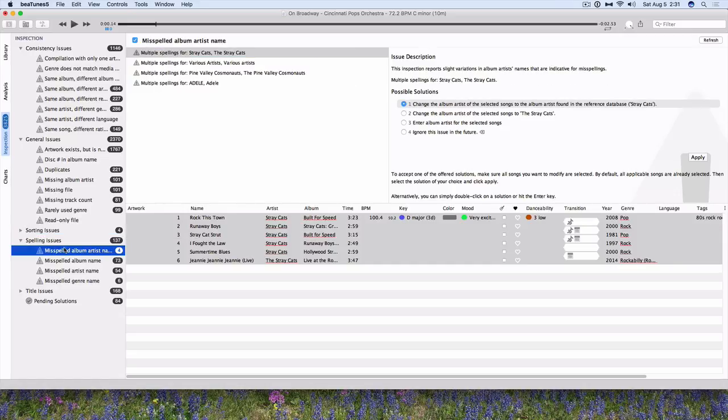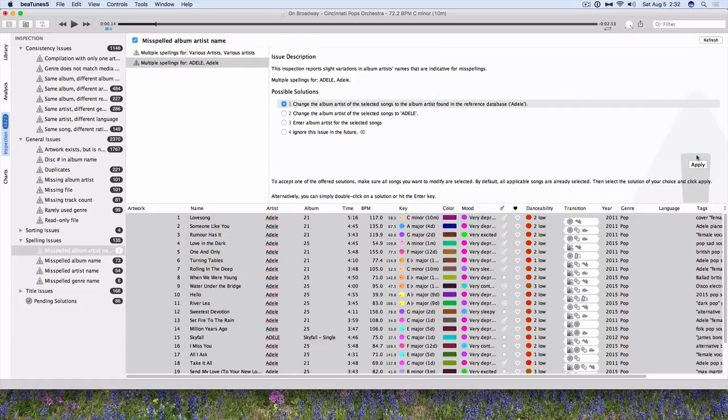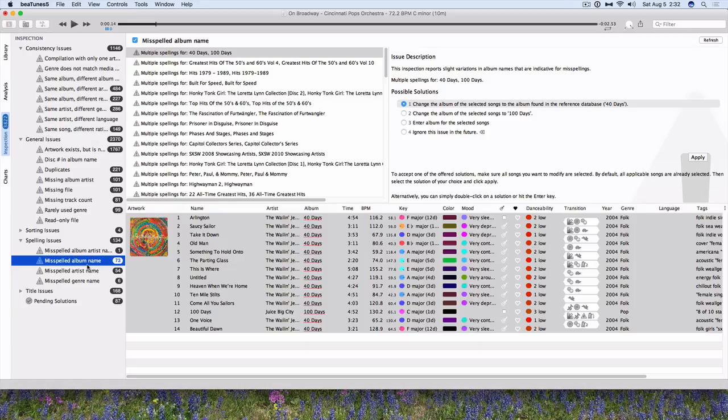Spelling issues, Stray Cats or The Stray Cats. So I can change them all to Stray Cats, or I can change them all to The Stray Cats. Let's change them all to the. Let's change all of these to the Pine Valley Cosmonauts and change it to the capital A, lowercase d, Adele. Misspelled album names. We have a 40 Days and 100 Days. Those are different albums, I think.